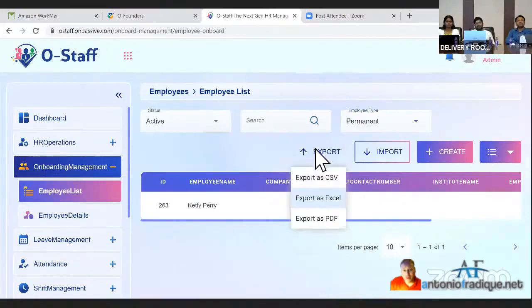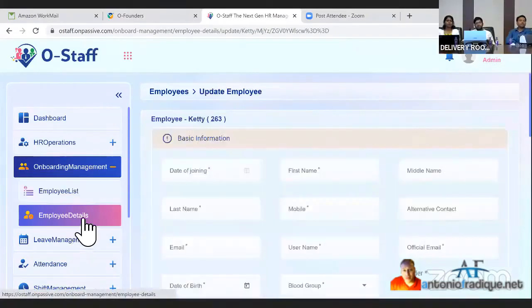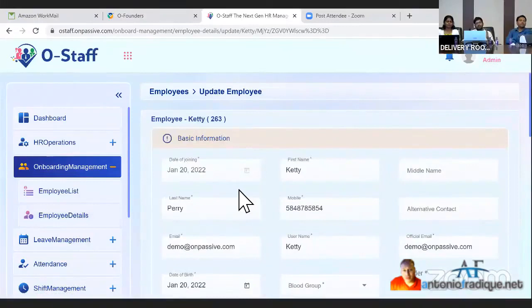So what I can do is export my details in CSV format, Excel format, or PDF format. This is the best option, as we are including AI. Excel import and export is the best option to manage individual employee details. So this is employee onboarding, and each and every employee is going to view their particular employee details.